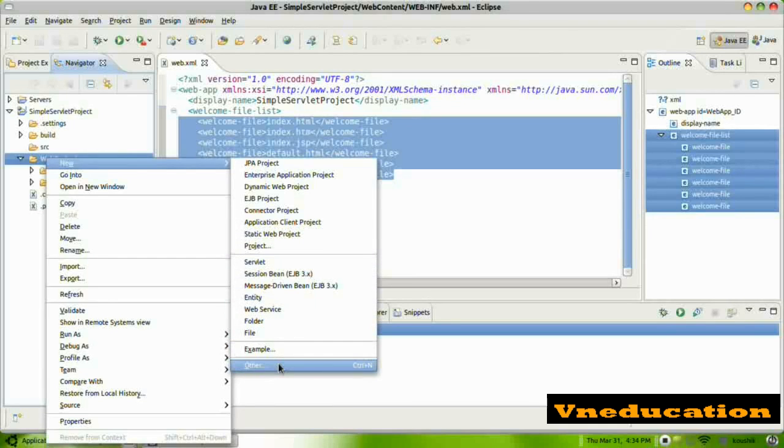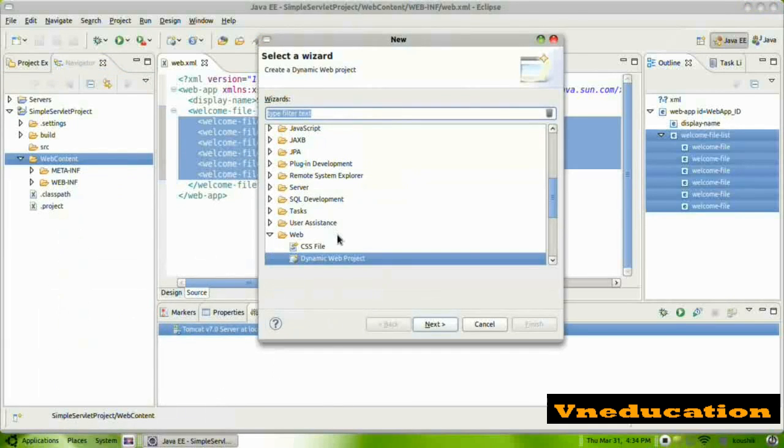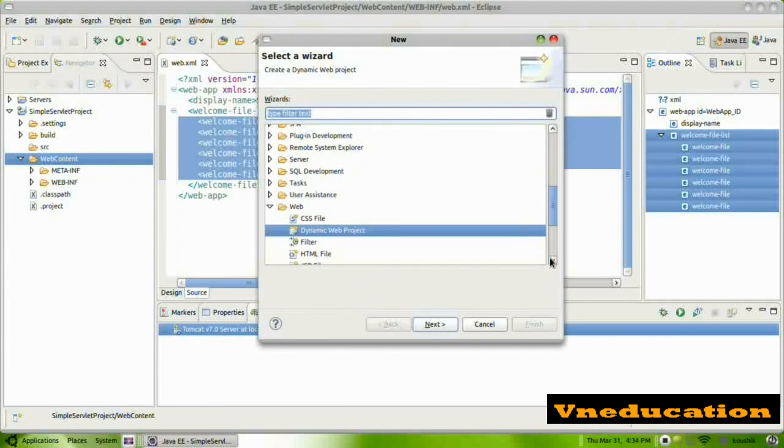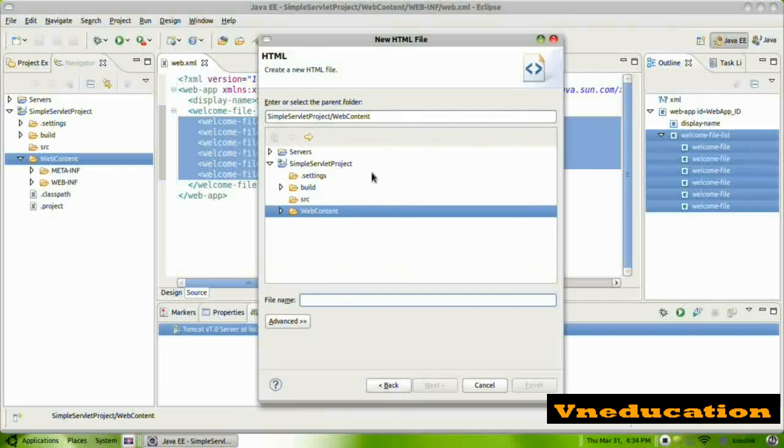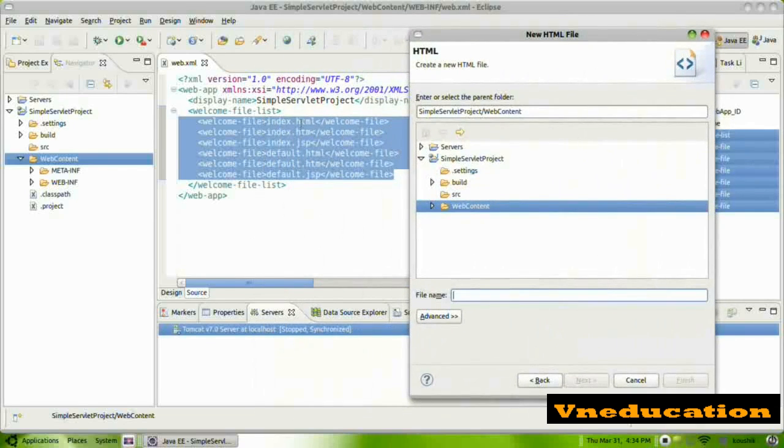So I'm going to right click, new, and I'll choose other, HTML file. Next, I'm going to give the file name. I'll give index.html.